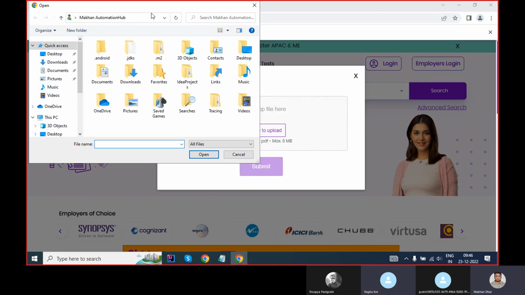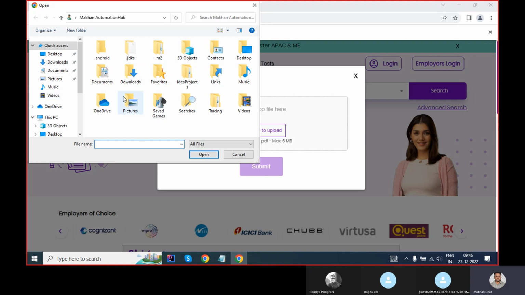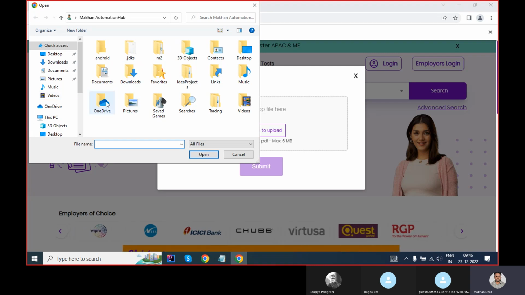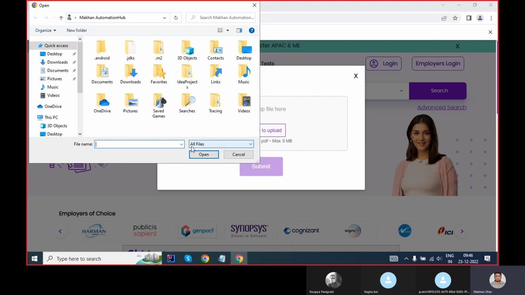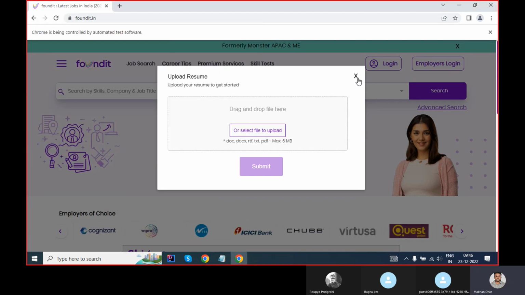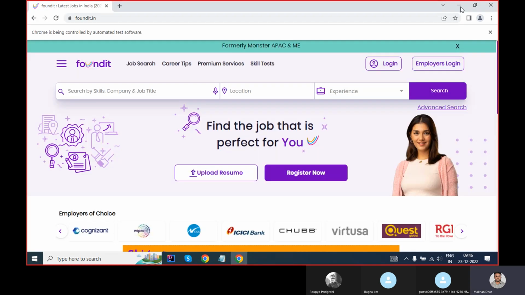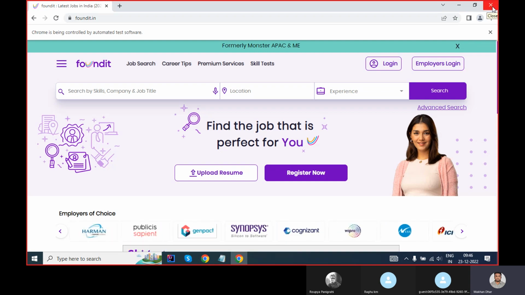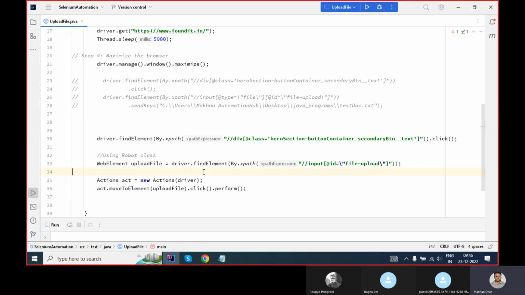Now we have to go to some other location based on our own customized locations and upload the file, right? So now using the Robot class, how to do it? I'm just closing these things. This also I'm closing. I'm giving a little amount of wait.